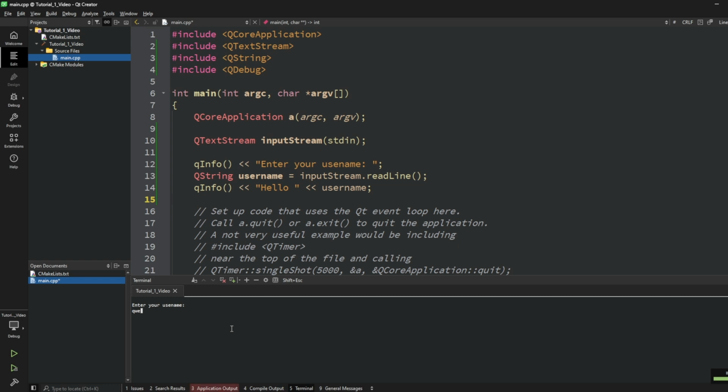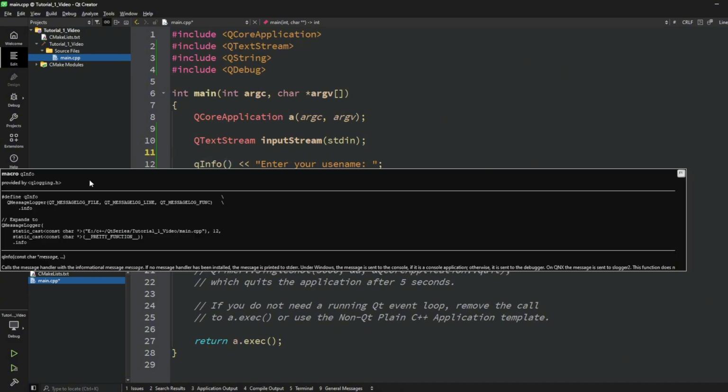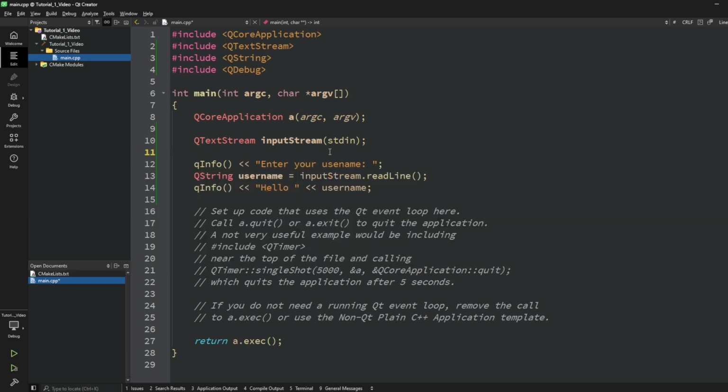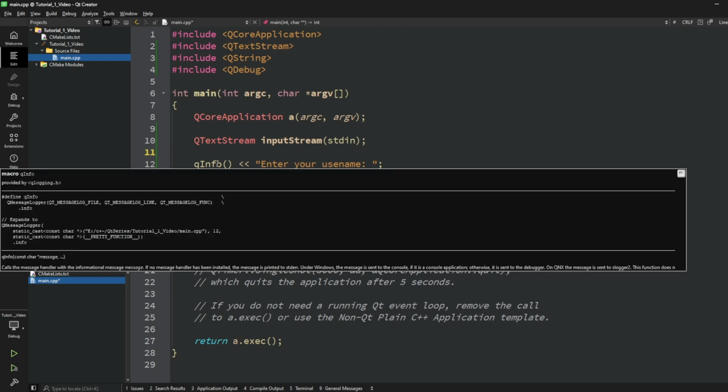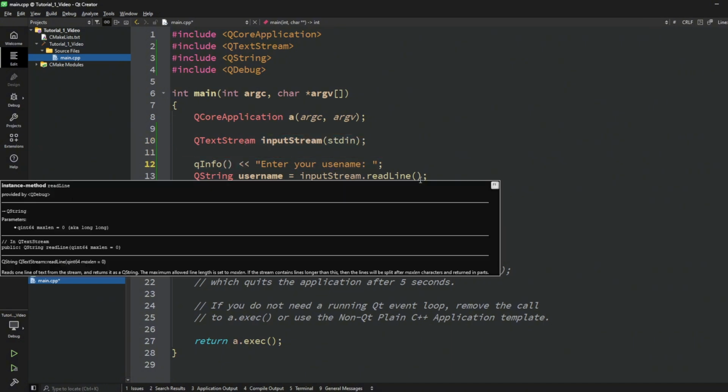Enter your name, QE, and as you see it outputs very nicely for us. So what is really happening is that QInfo is really a macro. It's also a macro, as you see, and it returns just a temporary stream-like object for logging, and it does everything that is necessary instead of us, so you can just output data and not care about anything.